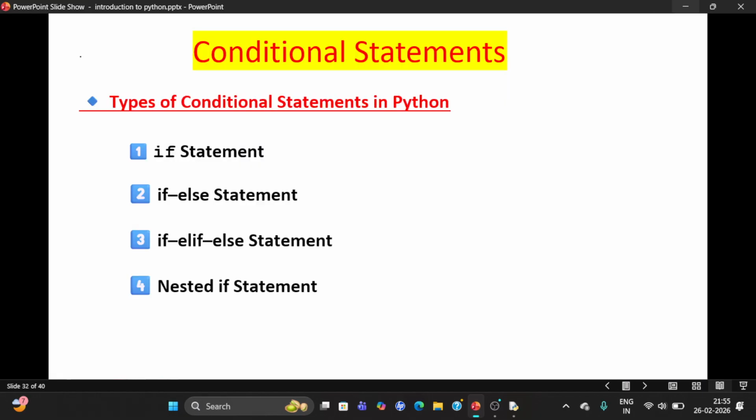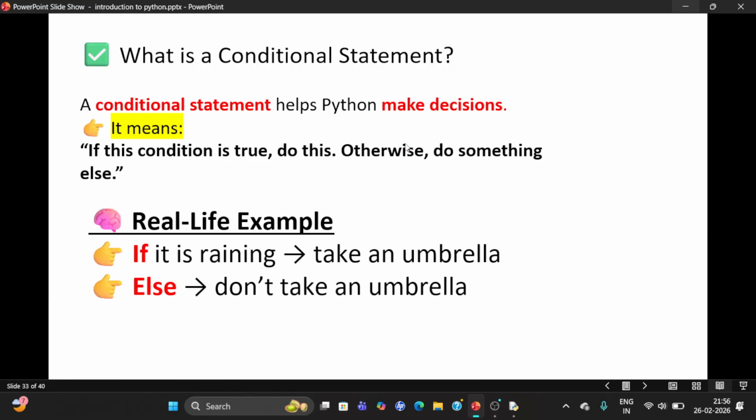Let's get started. Conditional statements. There are four types of conditional statements: if statement, if else statement, if elif else statement, and nested if statements. In this video, we will only discuss the if statement and if else statement. Next, what is a conditional statement? A conditional statement helps Python to make decisions. If this condition is true, do this, otherwise do something else.